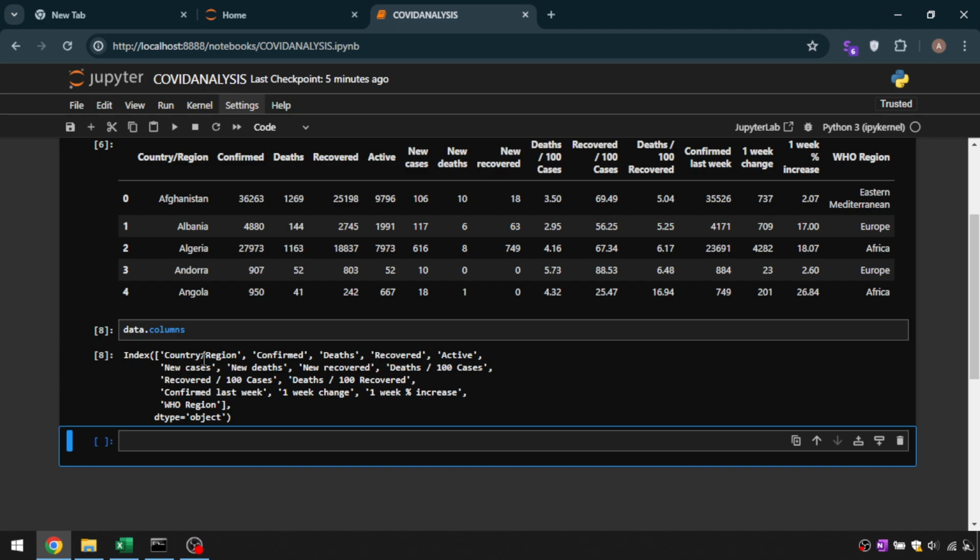When you call data.columns, you will get a list-like object, as we have over here in index format, containing the names of all the columns in your data frame. This can be used for various operations such as accessing specific columns, iterating over columns, or performing data cleaning and manipulation tasks. It gives us the output of the names of all the columns in our data set.